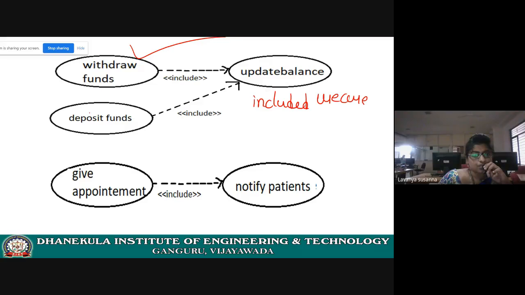Next one. What is the next use case? Deposit funds. What is meant by deposit funds? Crediting, transferring some money to your account. This is also one of the functionalities, right? So after transferring the money to your account, compulsorily the balance must be updated, right? You should get a message. Now this deposit funds also includes update balance.